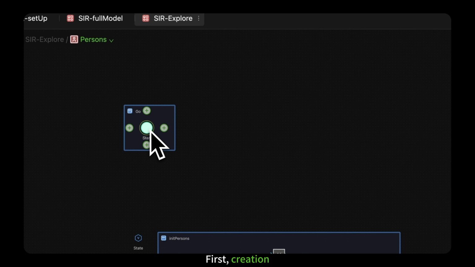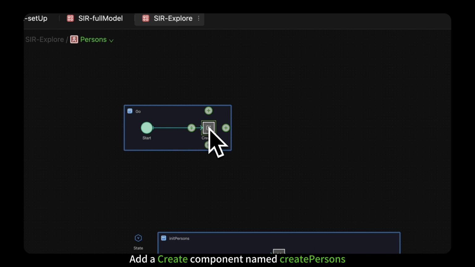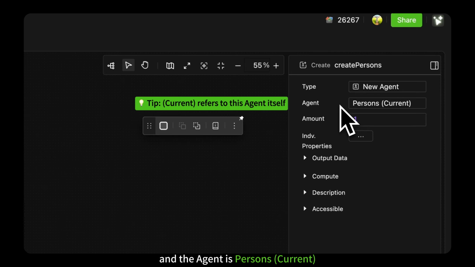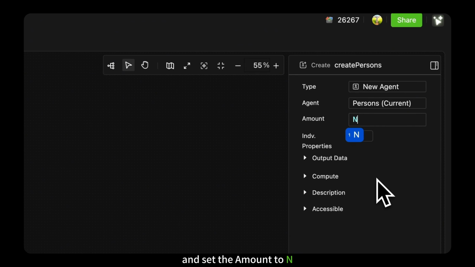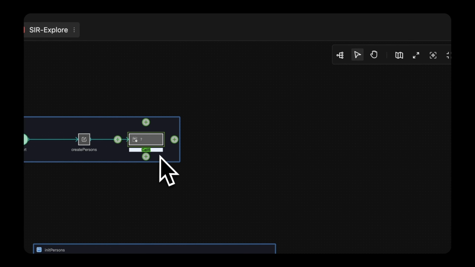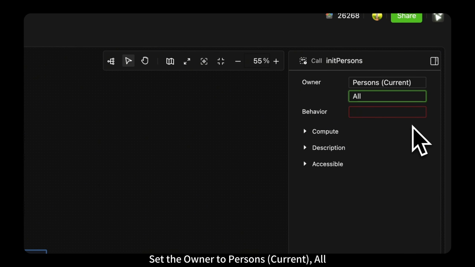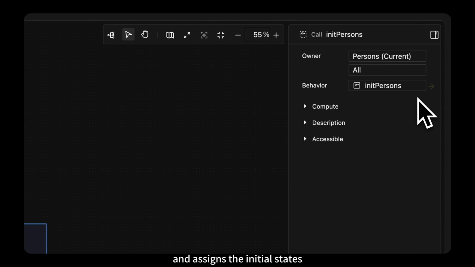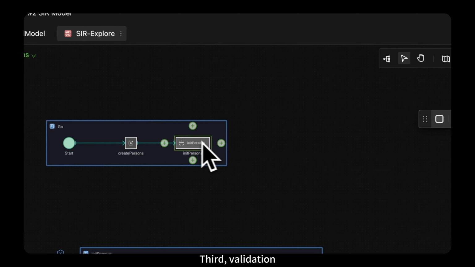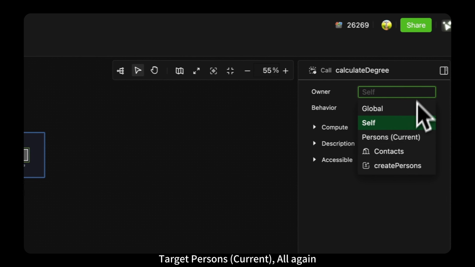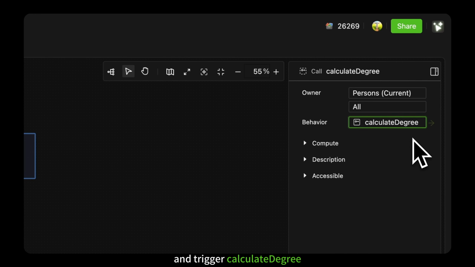First, creation. Add a create component named createPersons. Confirm the type is new agent, and the agent is current persons, and set the amount to n. Second, initialization. Add a call component. Set the owner to current persons all. Trigger initPersons. This builds the network and assigns the initial states. Third, validation. Add another call component. Target current persons all again, and trigger calculateDegree.